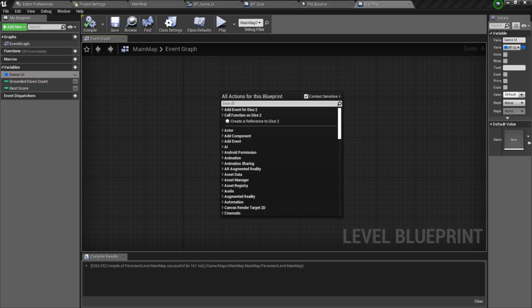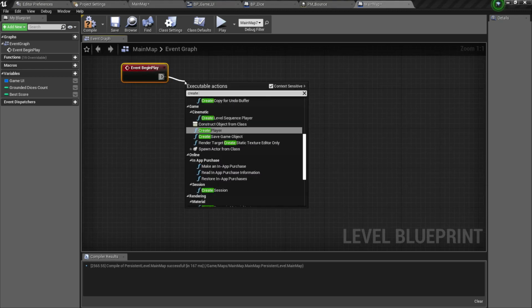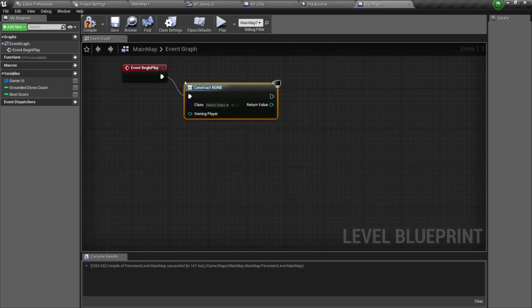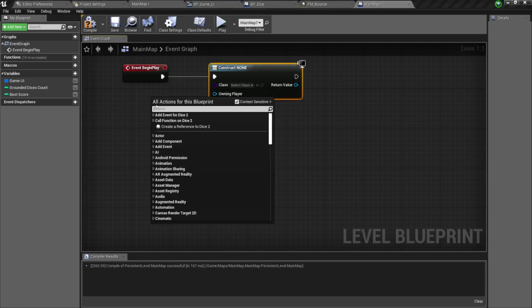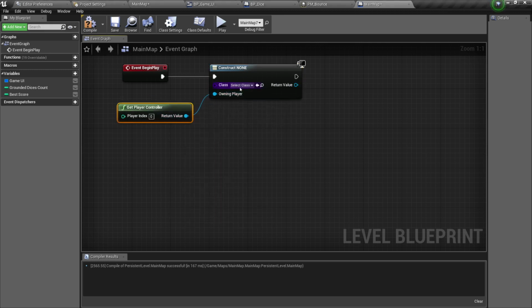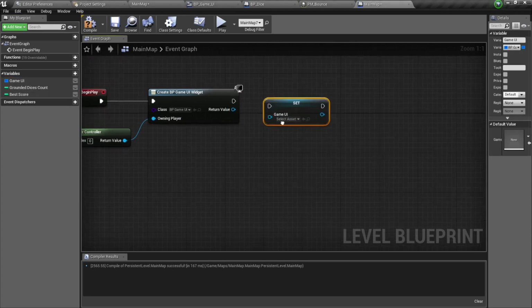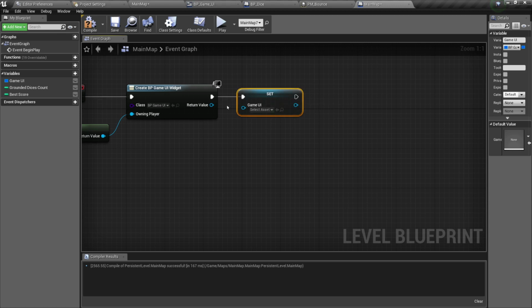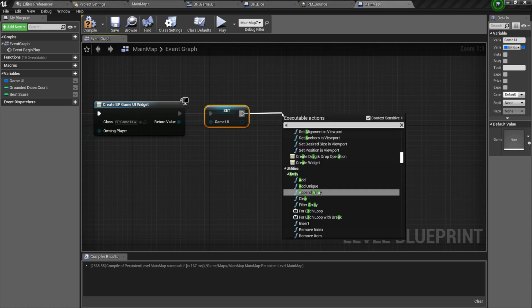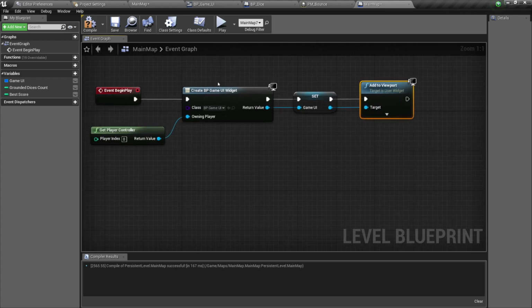Now over here in the begin play, we are first going to create the widget. So I'm going to say create widget like that. It takes an owning player, which is going to be get player controller. We need to pass this over here. There you go. And from here, it's going to create the BP game UI that we created first, and we're going to set a reference to it. After that, I'm simply going to add it to the viewport. So add to viewport. Voila. There you go. And now we're finished.